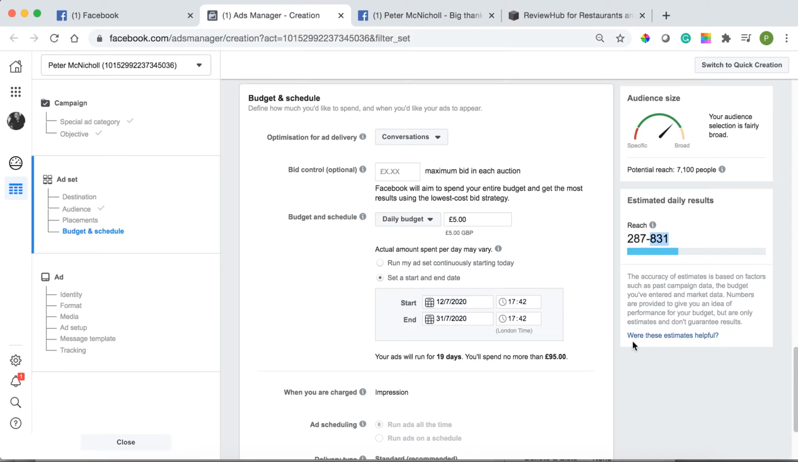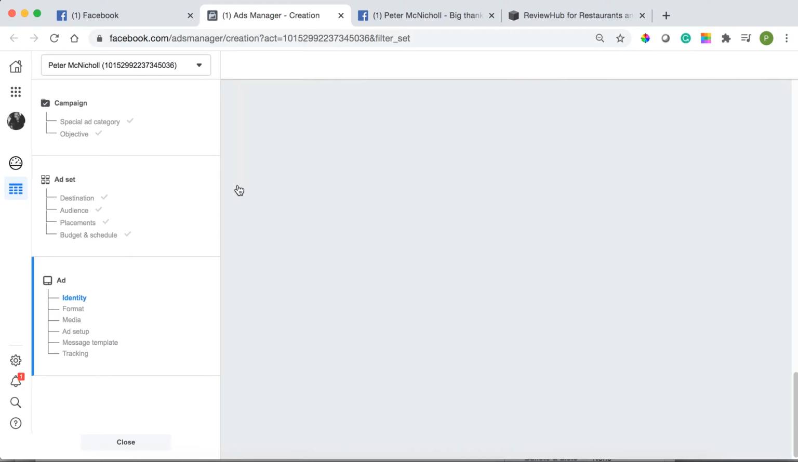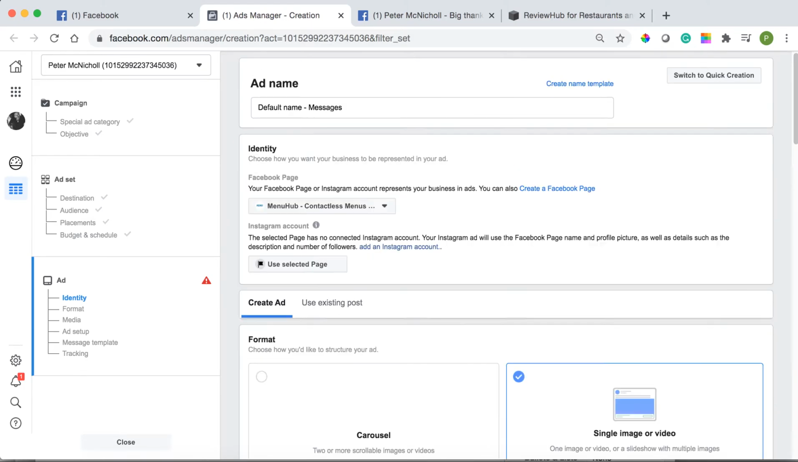So scroll on down, and £5 per day, we're going to target these people. Great job. Now click continue. Now this is the final bit where we create our advert. Now you're maybe thinking, well Pete, I don't have really good photography. I don't have really good videos, things like that there. Don't worry guys, Facebook has stock footage we can use.